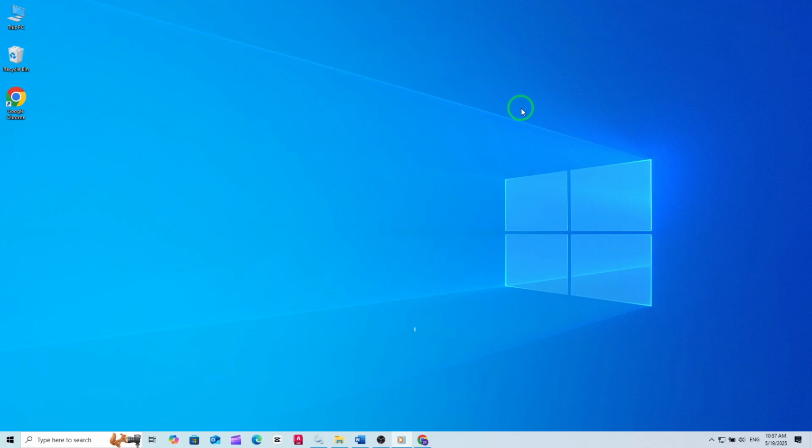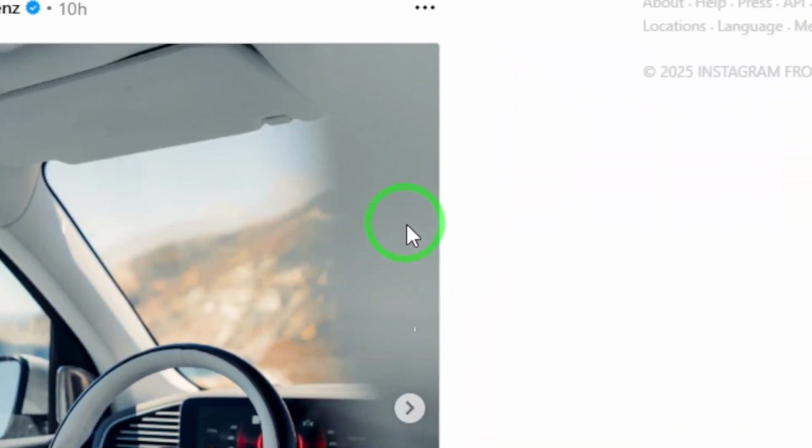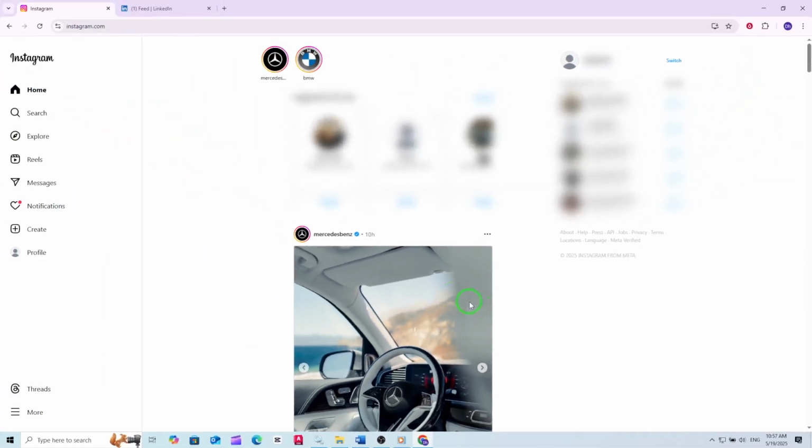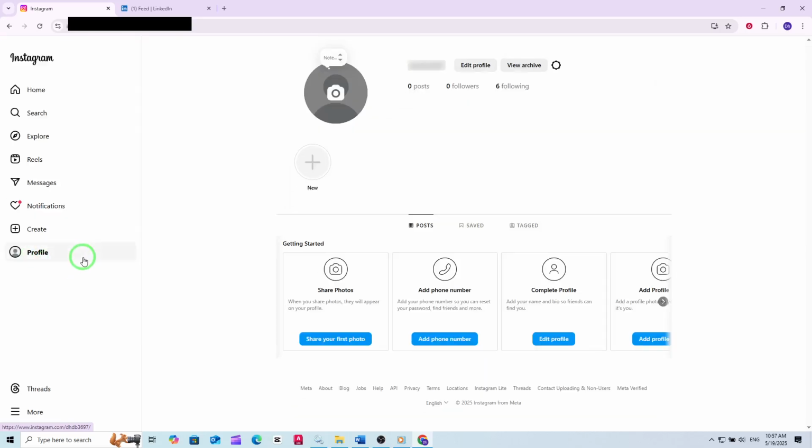Let's jump right in. First, open up your favorite web browser and head over to Instagram.com. Make sure you're logged into your account. Once you're in, take a look at the left side of the screen. You'll see a menu with several icons. Click on the one that looks like a little person. That's your profile icon. After you click on your profile icon, your profile page will open.